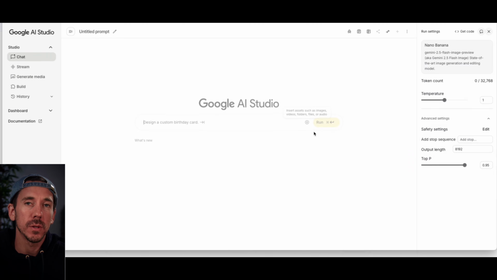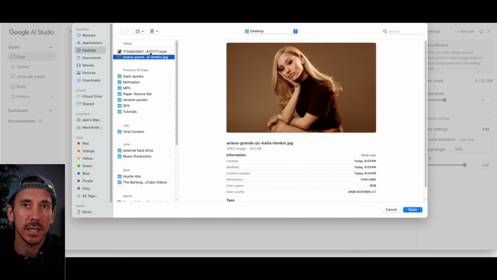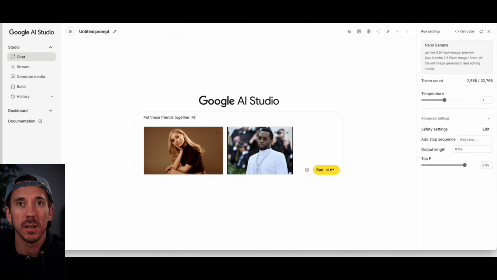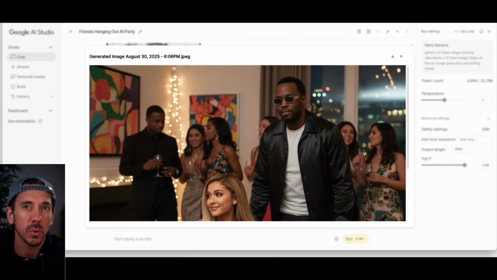Now for the next random example, we are going to add an image of Ariana Grande and Diddy in. We will say something like, "Put these friends together," make the guy behind the girl like they are hanging out at a party. Wait 10 seconds for your image to be ready, and here's what it looks like.